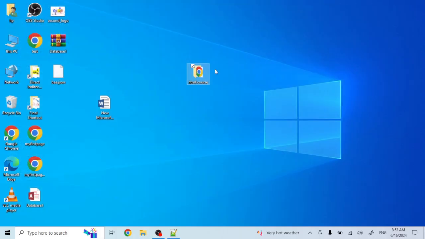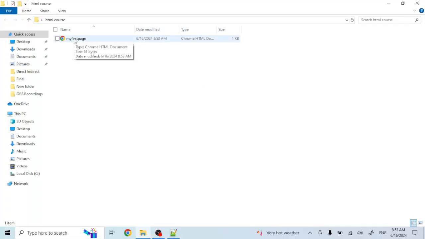Then open the folder placed on desktop. You will see My First Page file. Double-click to open it. Blank page is opened, showing myfirstpage.html name.